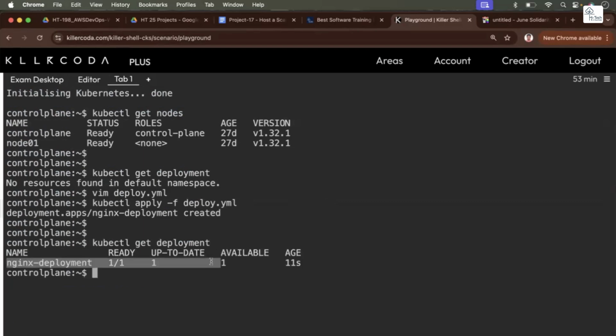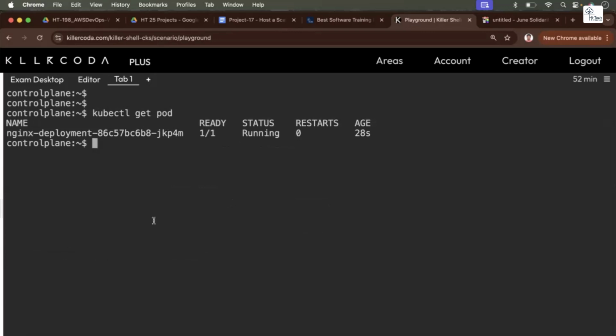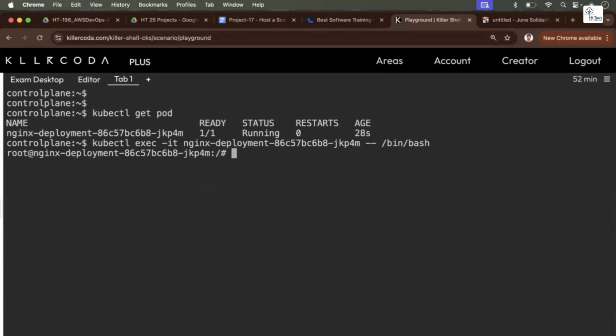The pod got created. Inside the pod, you should be able to see the front-end application you need to load. How can you load it? If you give kubectl get pod, this is your pod. What you need to do is kubectl exec -it name of the pod /bin/bash. This is the command to log inside of your pod. Whatever pod you created, you can go inside.